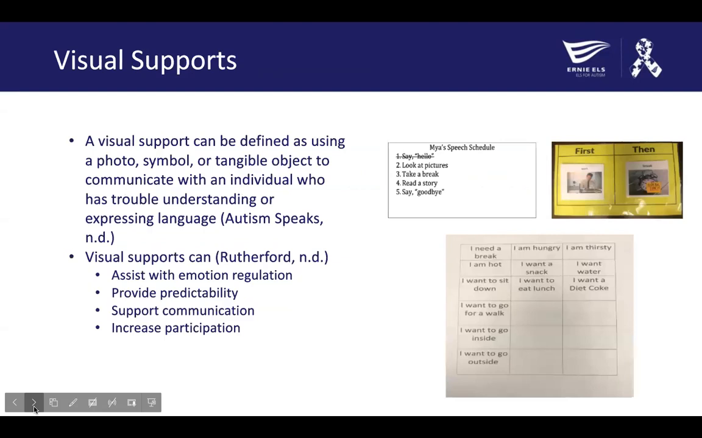A visual support can be defined as using a photo, symbol, or tangible object to communicate with an individual who has trouble understanding or expressing language. Visual supports can assist with emotion regulation, provide predictability, support communication, and increase participation. On the right is an example of a visual schedule, a first-then board, and a communication board. Each of these can be displayed virtually, provided to the parent, or held up by the clinician.